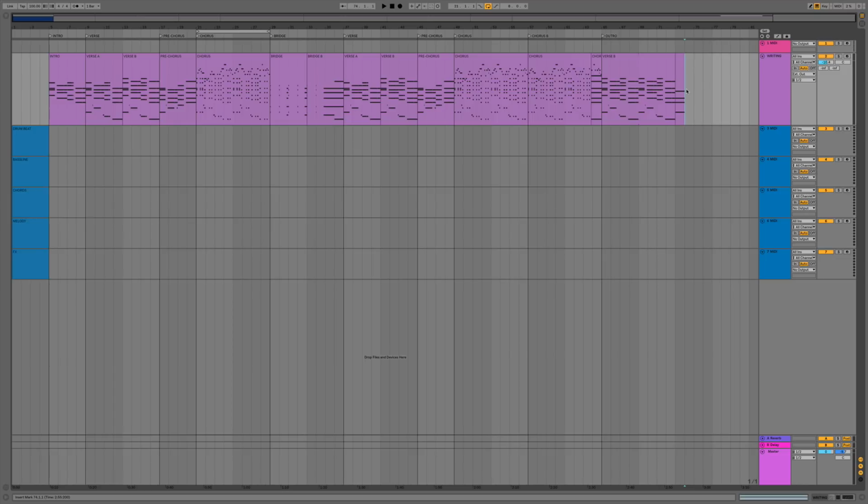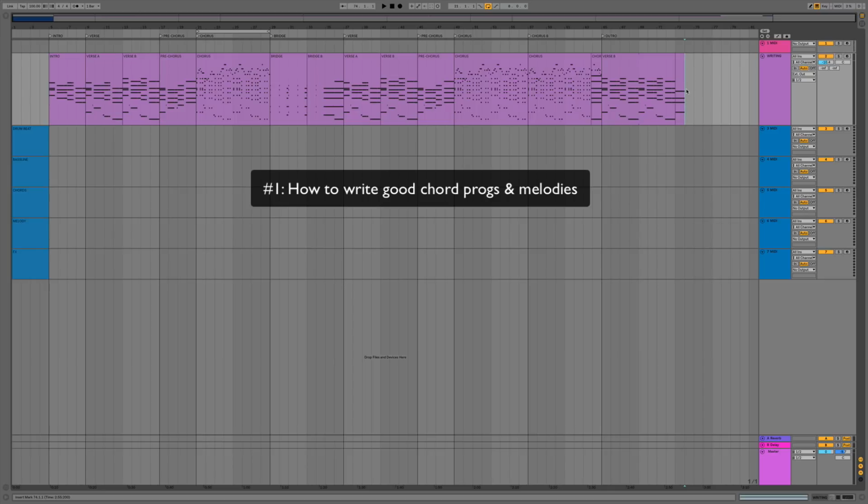But in today's video, I want to share three things. I want to go over three different parts to this because this strategy isn't actually that easy. If you don't know how to write good chords or good melodies, it's going to be tough for you. So the first thing I want to go over is how to write good chord progressions and melodies without relying on inspiration or a mass of theory knowledge. You do need some, but you don't need to know everything.